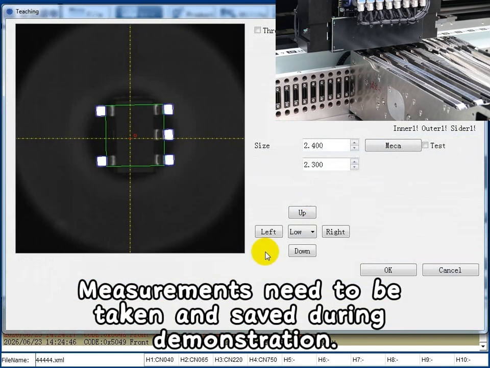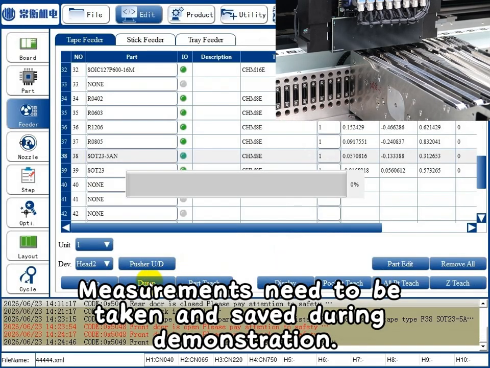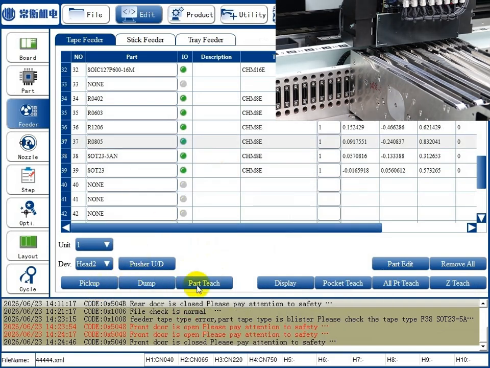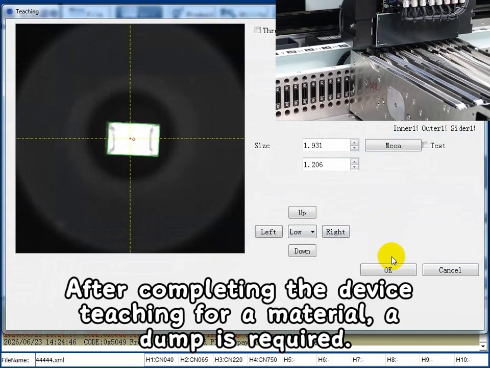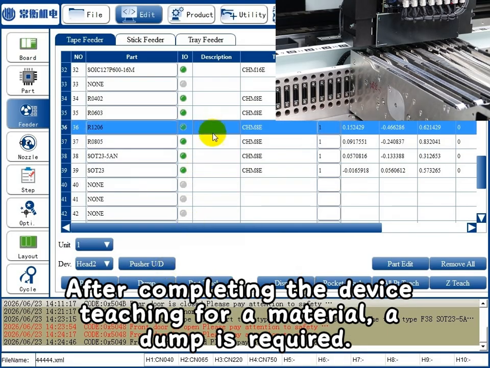Measurements need to be taken and saved during the demonstration. After completing the device teaching for a material, a dump is required.